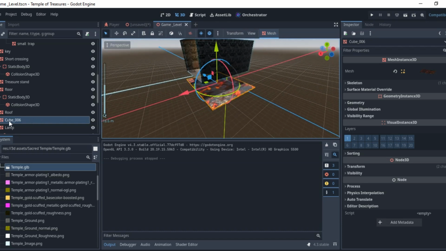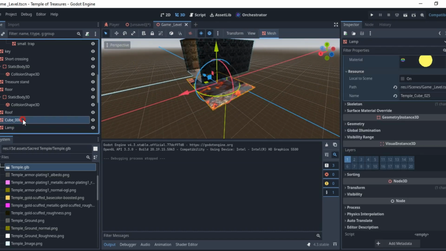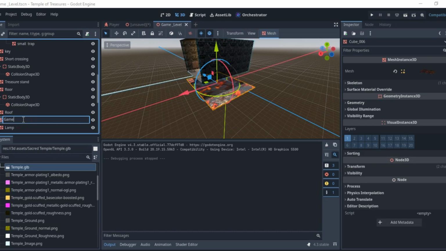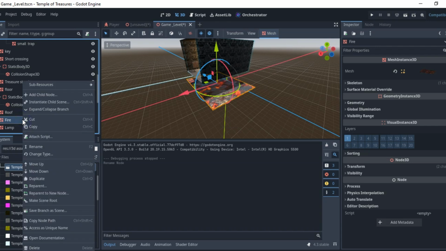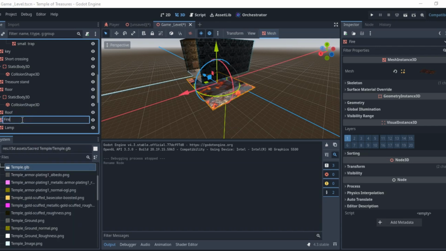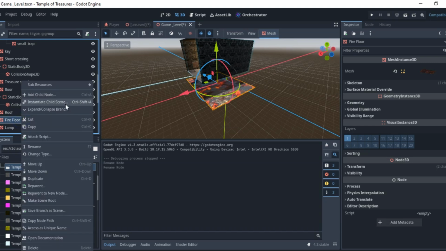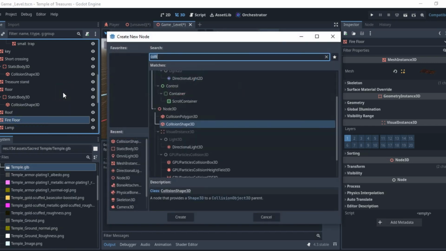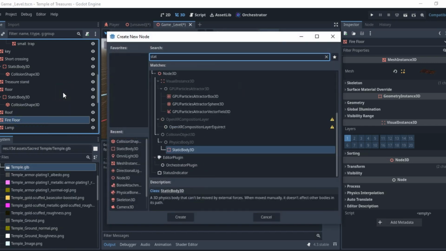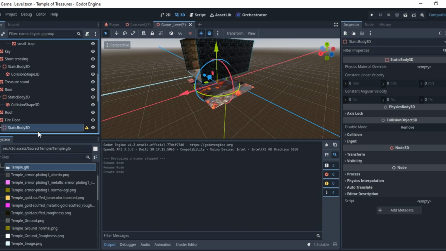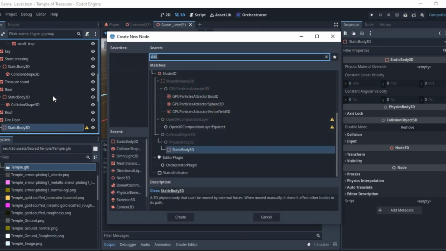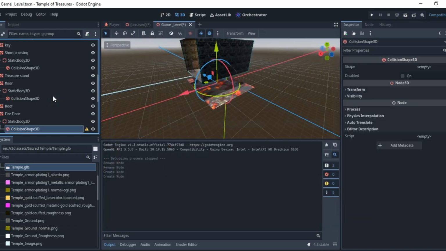This is meant to be an area, so that's meant to be the game over screen. So game over, let's call it the fire floor. And still add static body. I'm going to add a collision there too.